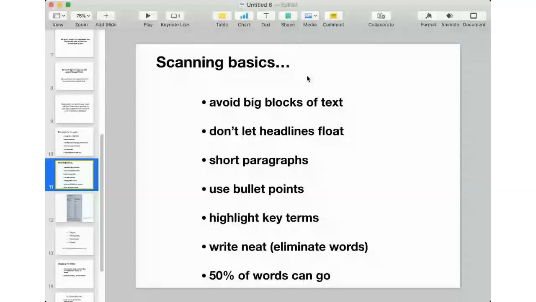Frederick, you're getting ahead of me just a little bit. The next one is don't let the headlines float. In other words, make sure that the headline's attached. Make sure that it's attached. Put it inside of a box. Make sure it goes with the paragraph that's there. Keep the text attached to the things that you're doing. That makes it easy to scan.